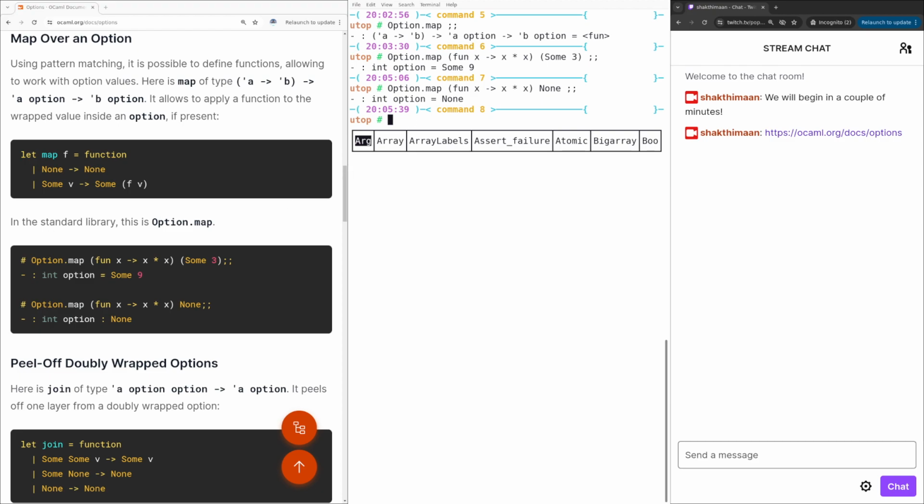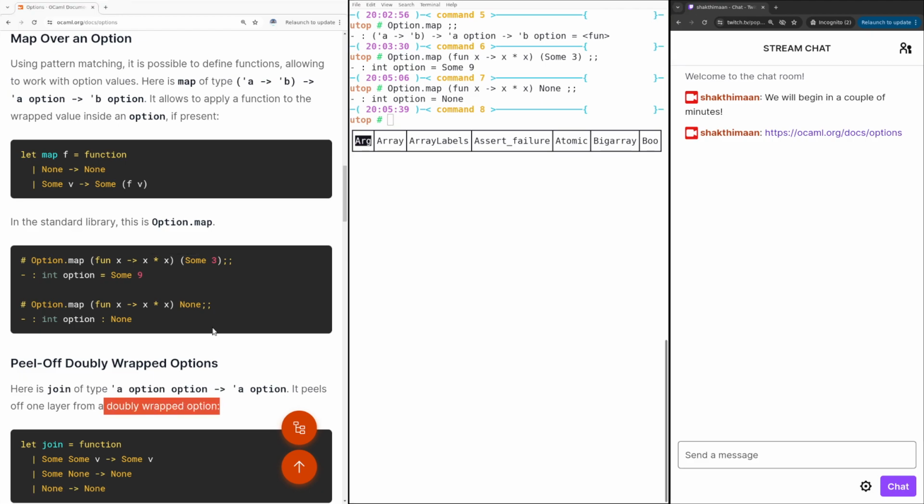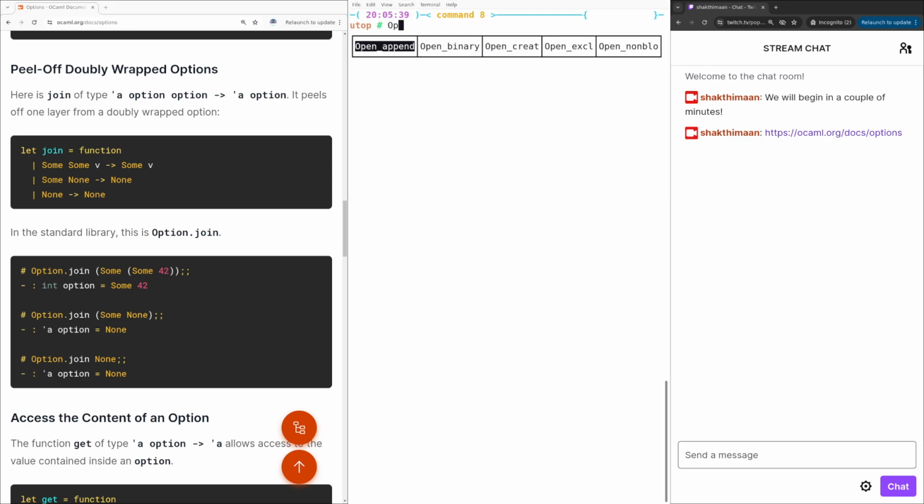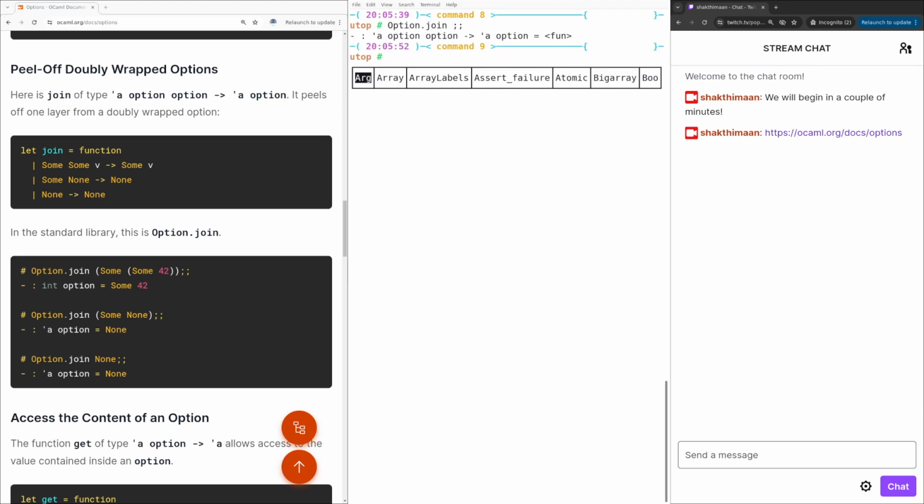Now the next example is the use of join, which will take one layer from a doubly wrapped option. So if we take this example here, we have Some (Some v), it will just return Some v. If it is Some None, it returns None, and if it is None, it returns None again. Okay. So let's look at the definition of Option.join. Now of course this is also in the standard library.